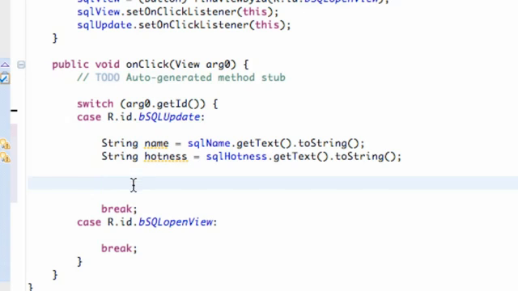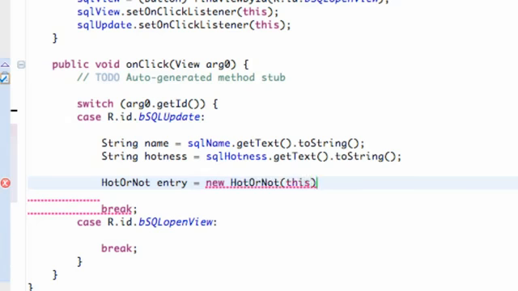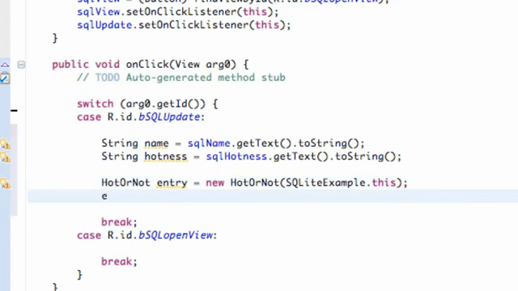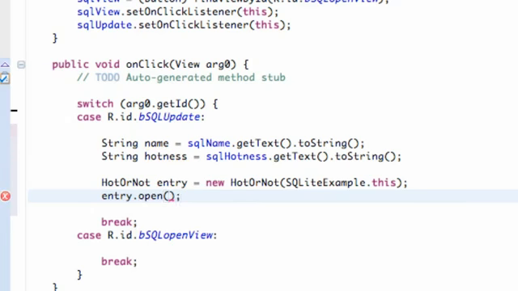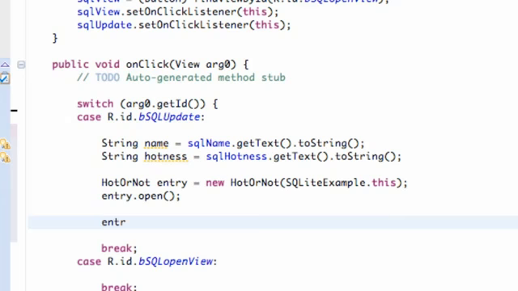And now we can refer to our hot or not class, so we're going to set up a variable from our hot or not class. And we're just going to call this entry. And again, we're just going to say new hot or not, and we're going to pass in the context of this class, or you can even say SQLite example dot this. So now we can just open our entry because we just set up that open method, and there we go, and we can also close that entry.